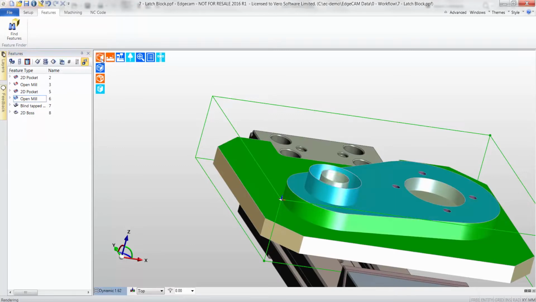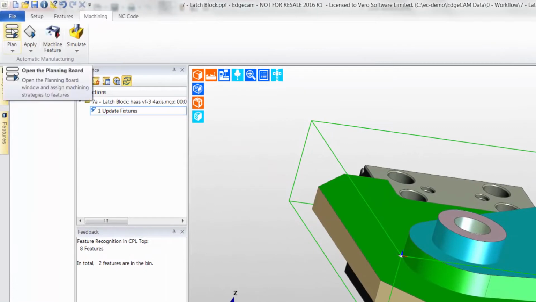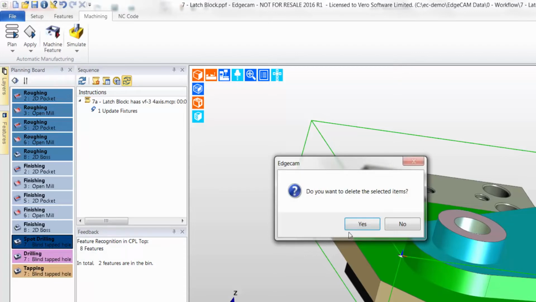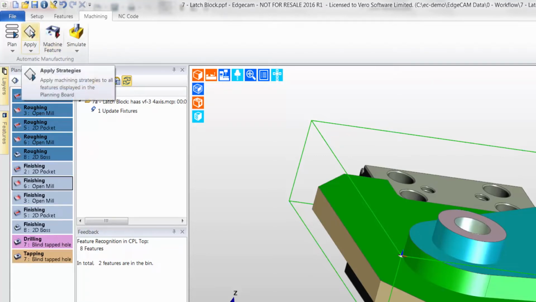EDGECAM offers three styles of manufacturing: automatic, semi-automatic and manual. In this example I'll use automatic. I'll now launch Planning Board. As the name suggests, it's at this stage that the user plans the order of machining commands. Unnecessary processes can be deleted from the board, such as this spot drill command. Furthermore, a process can be reordered by using drag and drop.